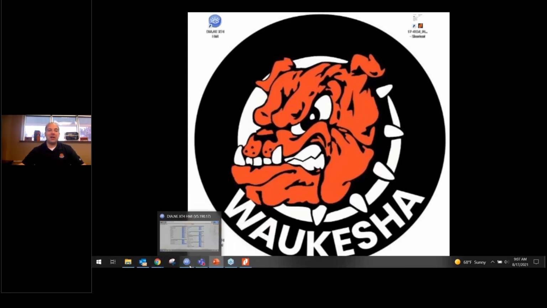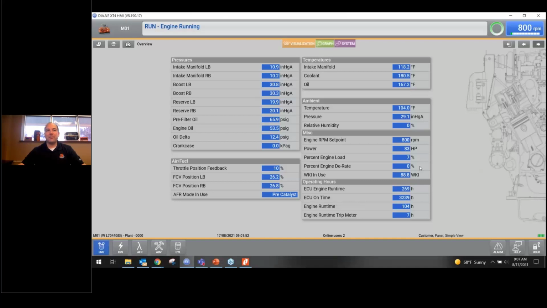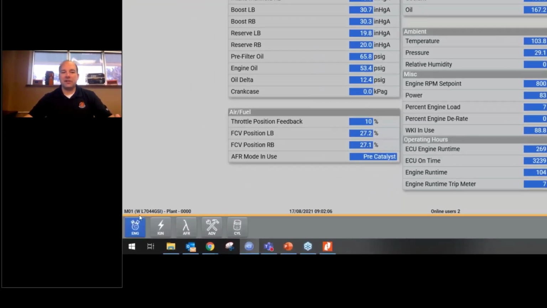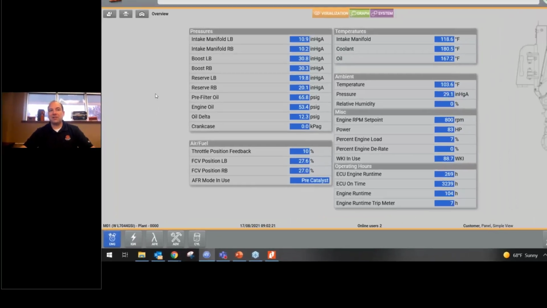So now I'm going to pop right into our software here. As I look across the top, you just have our Diane XT4, and it tells me which version of the software I'm looking at. It doesn't tell me anything about my engine up here the way that it did with ESP. That's now down at the bottom. Over here it says that this is a W or Waukesha L, which stands for 12-cylinder, 7044, roughly 7,040 cubic inches, GSI in this state. That tells me which engine I'm working on, as opposed to that being up in the top information.